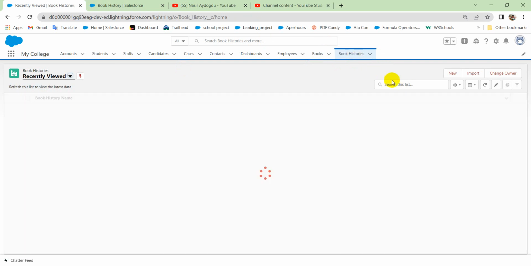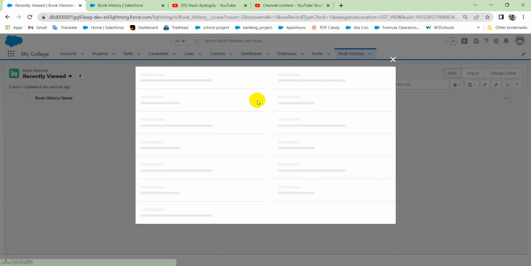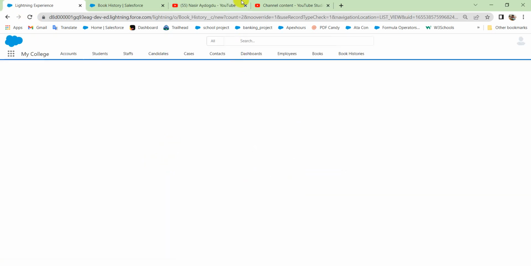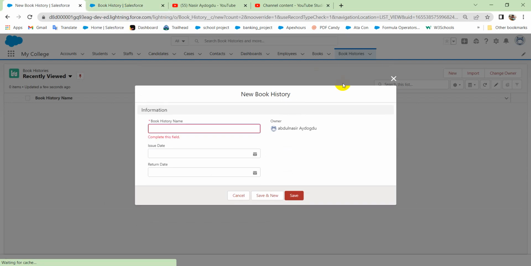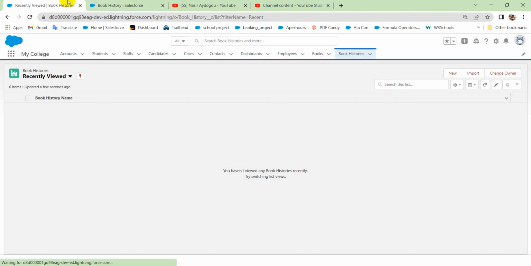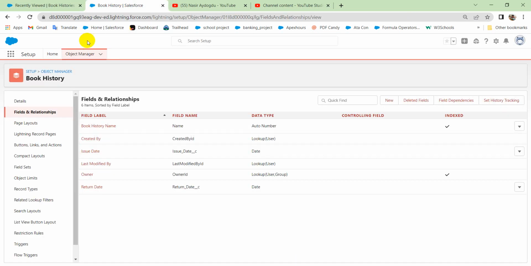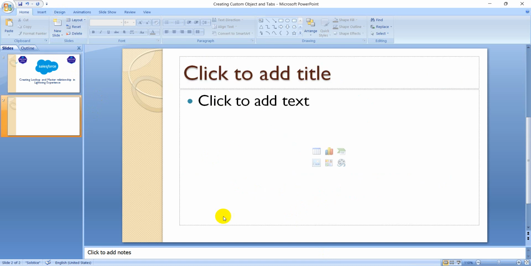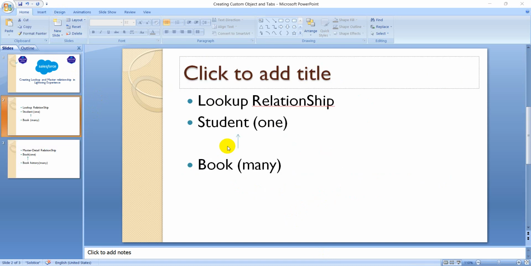So just to show you, I create book history name. It will be automatically populated, and then issue date and return date. For this, now I am going to create the first example. We are going to use students and books, where books are many and students is one.